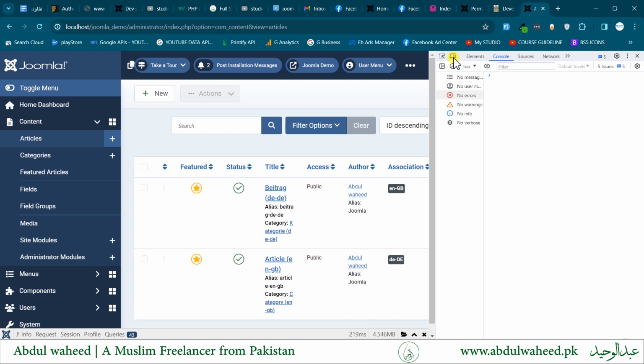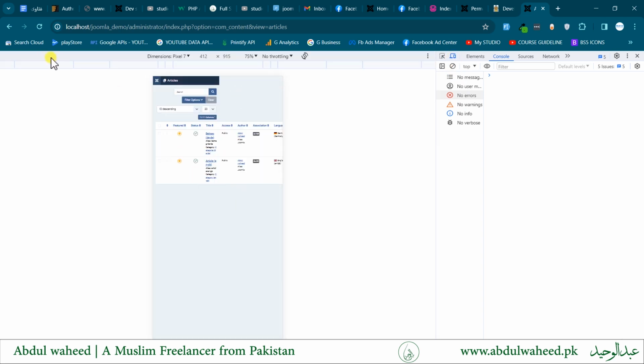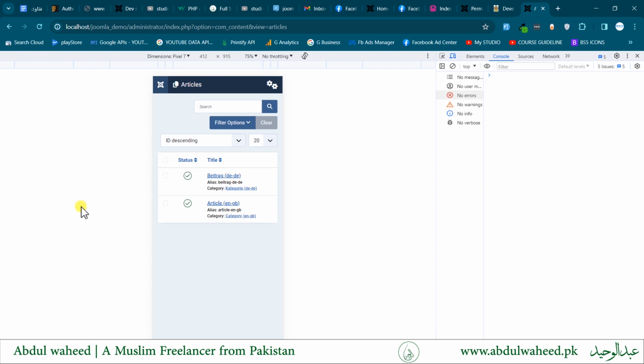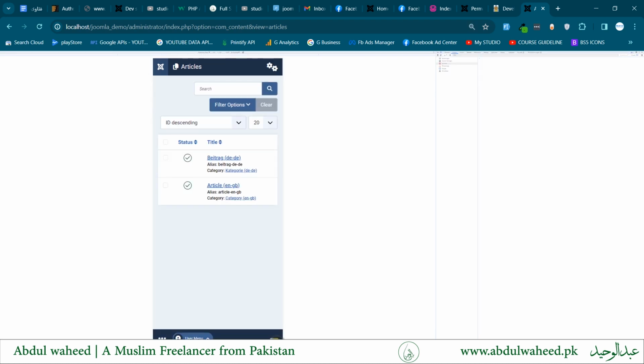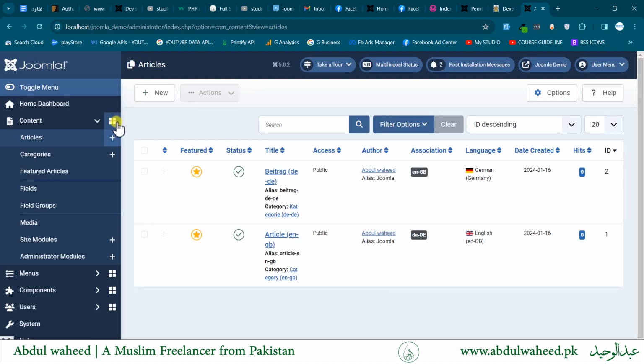Let me show you how it looks on mobile view. So this is the mobile view and the main buttons are at the bottom of the website. So back to the website.